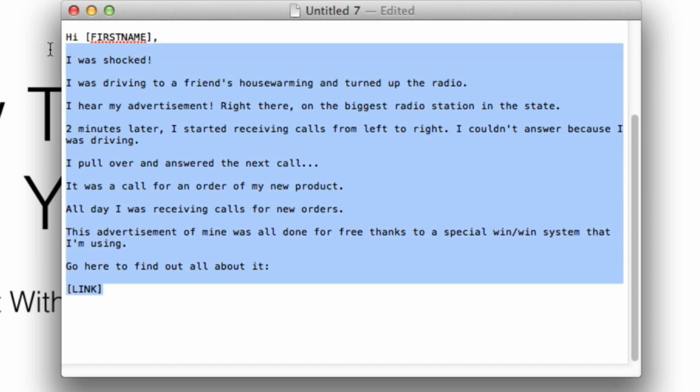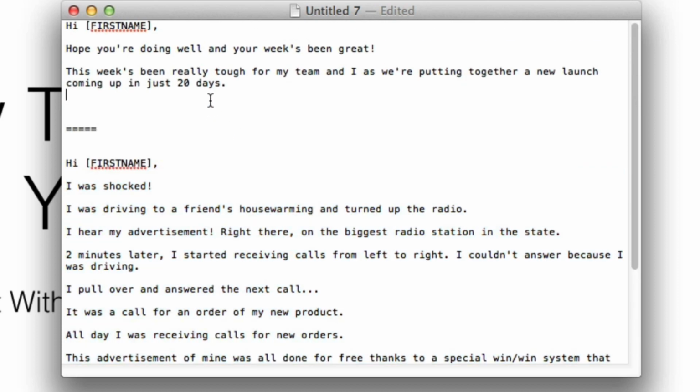So you can use this approach when writing your email copy, or you can go as simple as just writing one sentence. Either way, whatever promotion, whatever sales email that you're broadcasting and emailing out, you should always integrate some sort of story.